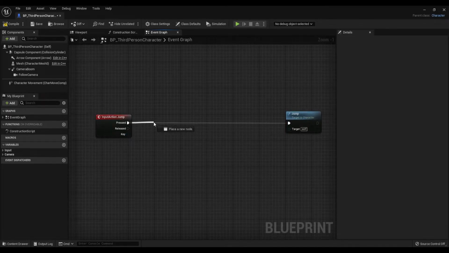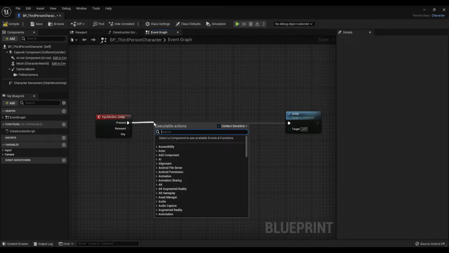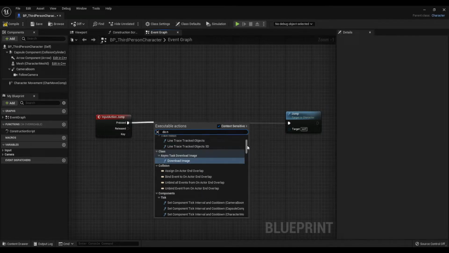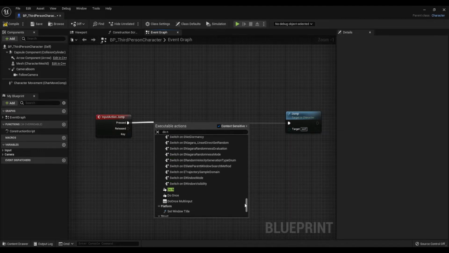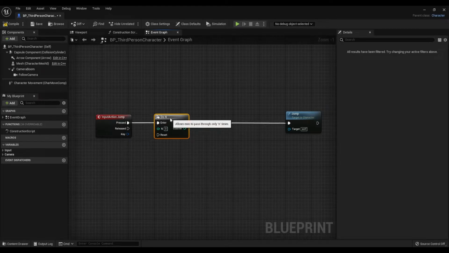Then from the pressed, call the Do N function. Maybe some of you used the Do Once before. Do Once basically tells the engine to do it once, but with the Do N function, we can decide how many times the player can repeat this action. Let's change this integer number. You can set it to any number that you like, but since we want to create a double jump, I will set it to 2.